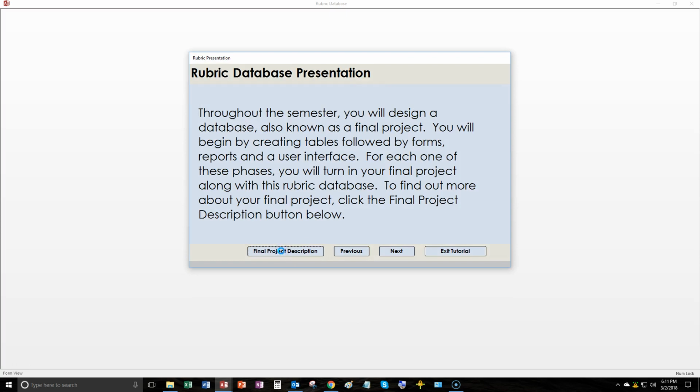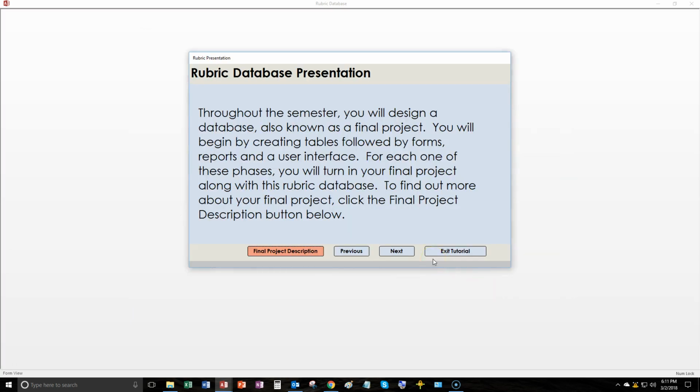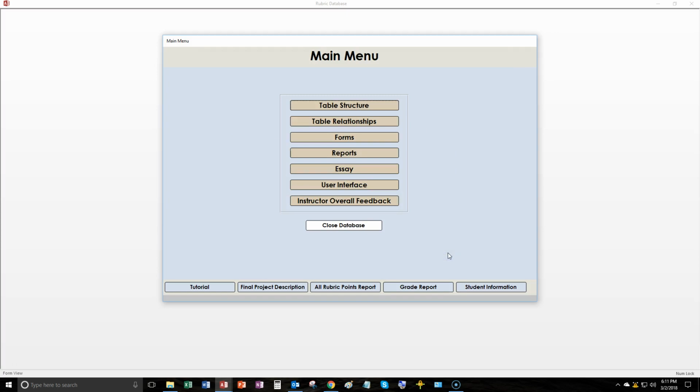You can read about the final project and what that's about. Once you're done reading through this, you can exit the tutorial anytime. Then this is your main menu. If you want to go back to the tutorial, you can click here. If you want to see the final project description again, you can click here. Here you can get a list of all the rubric points, which is helpful, and then you can print it out.